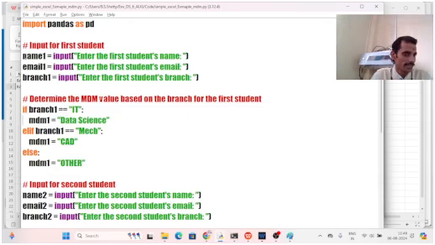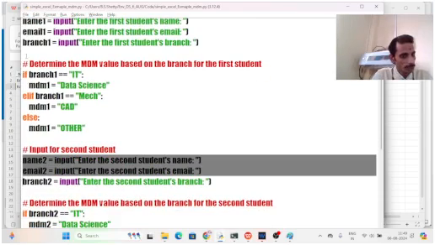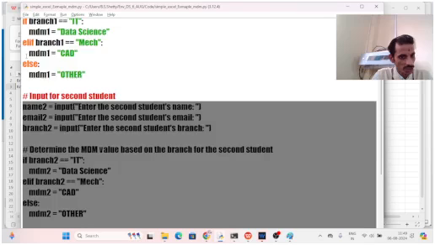Okay. If the branch is IT then MDM is data science. If the branch is mechanical then MDM will be CAD, otherwise MDM is other. So the same program I am doing for the second student: name 2, email 2, branch 2. The same code I have repeated only for the second student, same logic.